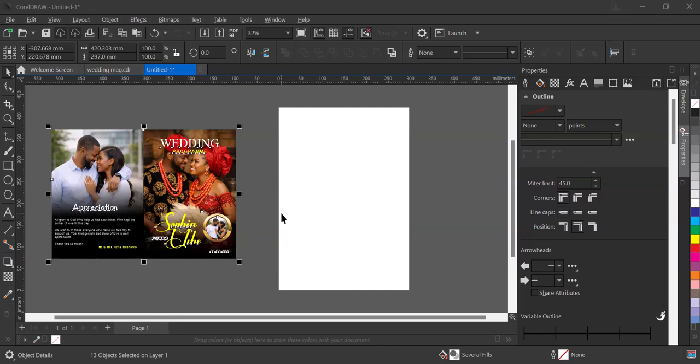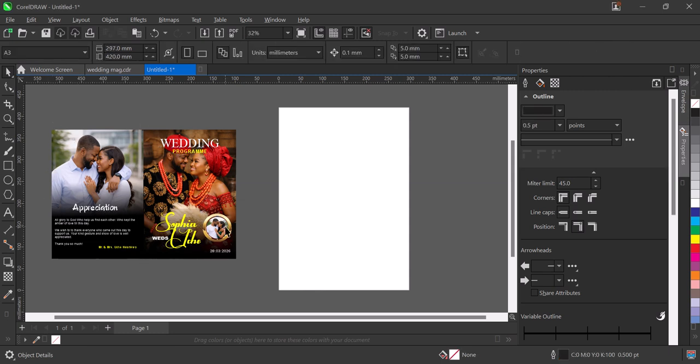Hello everyone. Today I want to show us how you can create the cover of a wedding program like this one here. I'm going to show us how to create it from scratch. It's not a very difficult one. The most important thing is that you have a very good high quality photograph to use.